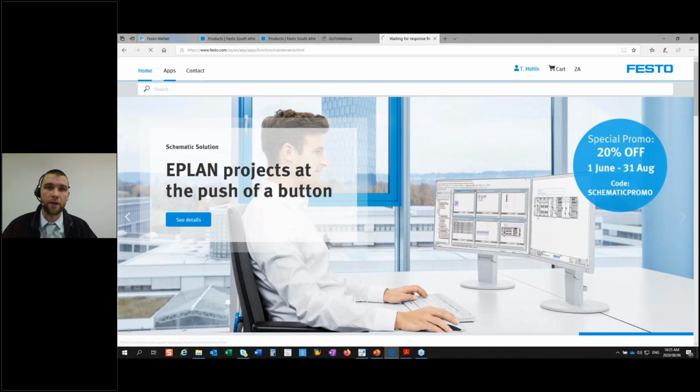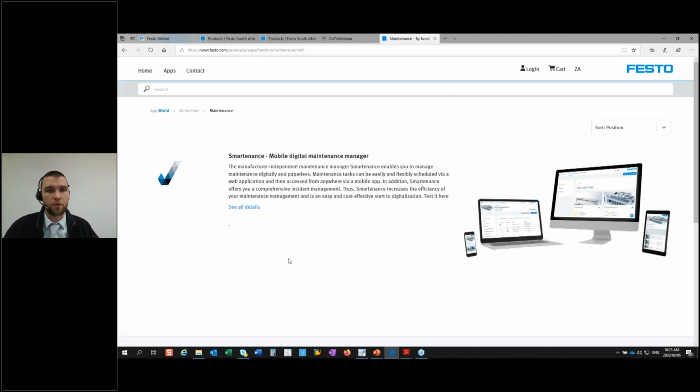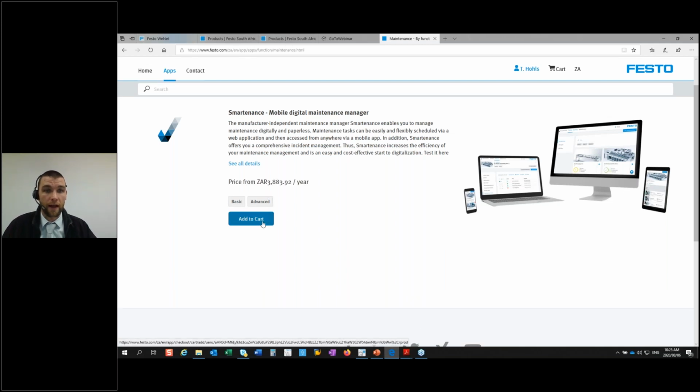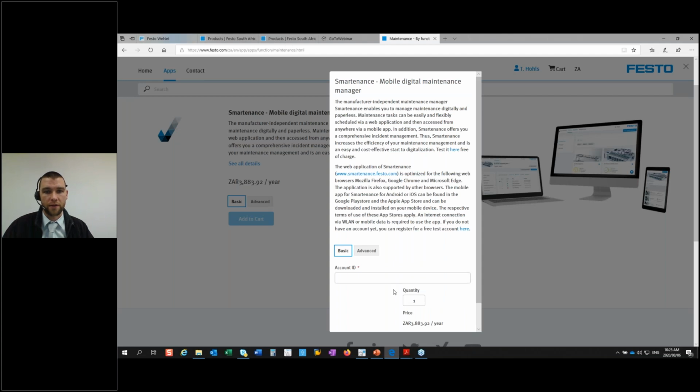So if I click on the maintenance, it should take me to the Smartenance user, and you'll see as I have logged in, it will show me the basic and advanced option. Excuse me, sorry, and then I can add these to the cart. So if I want to purchase a license, I click on the license that I want and add it to my cart, and then you'll see it should appear on the top right hand side.